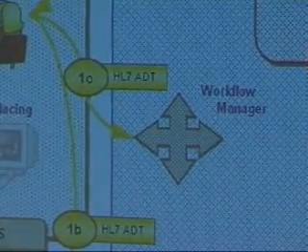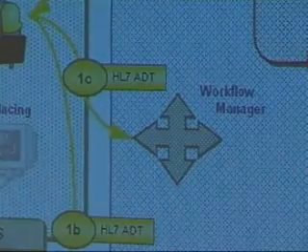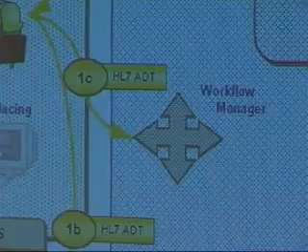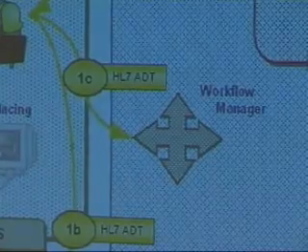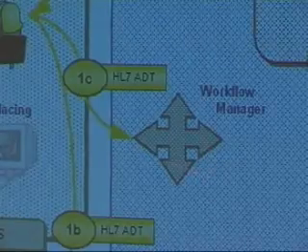And from a PACS side, I've drawn this workflow manager in the middle to manage data coming in, which might be in one form, to data going out, which might be in another form, but that conversion process and that workflow management is all contained within this component here.